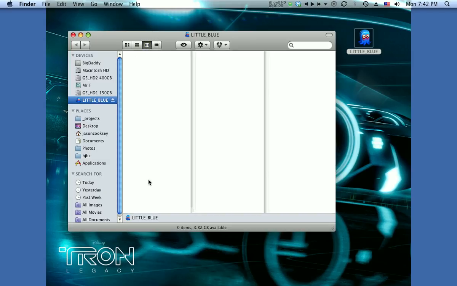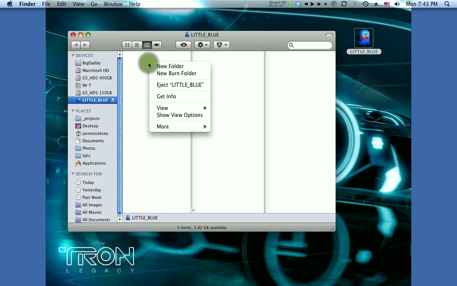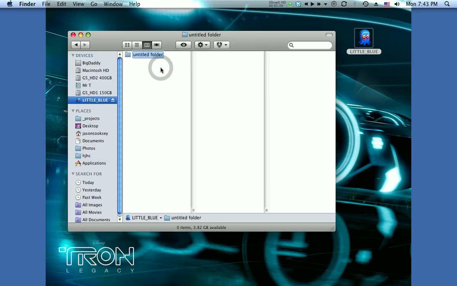And this column, this first column, is the root of the thumb drive. It's the very top of the drive structure. And we want to create a new folder in the root. So we right-click in this area and choose New Folder. And we're going to name our folder grc33, lowercase, grc33 underscore 2011 spring.